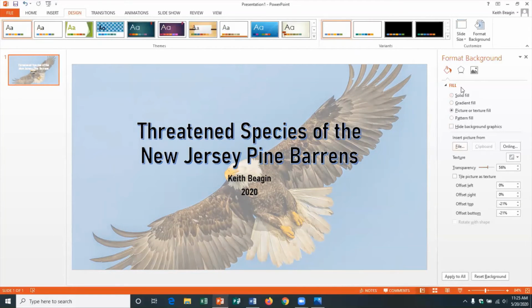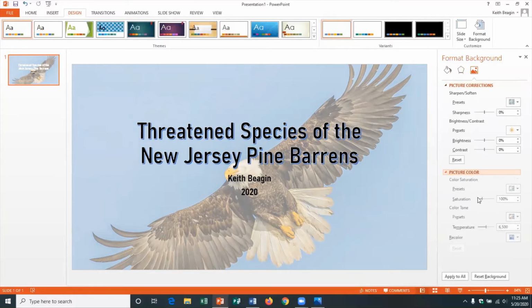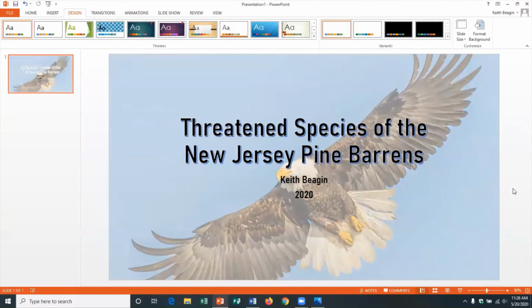And if you look up here at the top of the format background pane, there are a couple other options for artistic effects, picture corrections, and picture color. So you can always adjust it using these controls as well. But for now, I'll just leave it just as is because I think it looks just fine. And since I'm done with that, I'm going to come up here to the X and close this format background menu. And there we go. Now we have a great looking title slide.